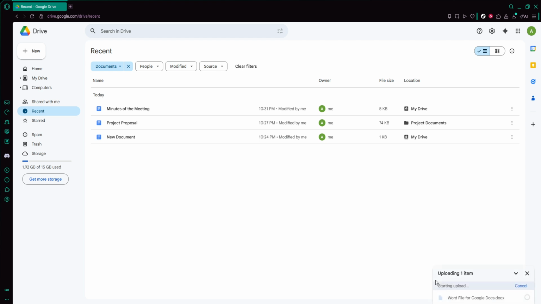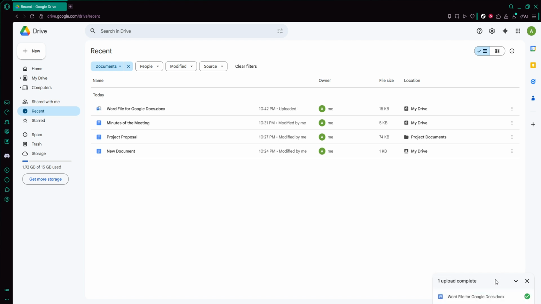As soon as you do that, Google Drive will start uploading your document. You should see a small status box appear in the bottom right corner of the Drive window, showing the progress of the upload. For smaller files, this usually finishes in a second or two. For larger documents, it might take a bit longer, depending on your internet connection. Wait for that status to say the upload is complete before moving on.